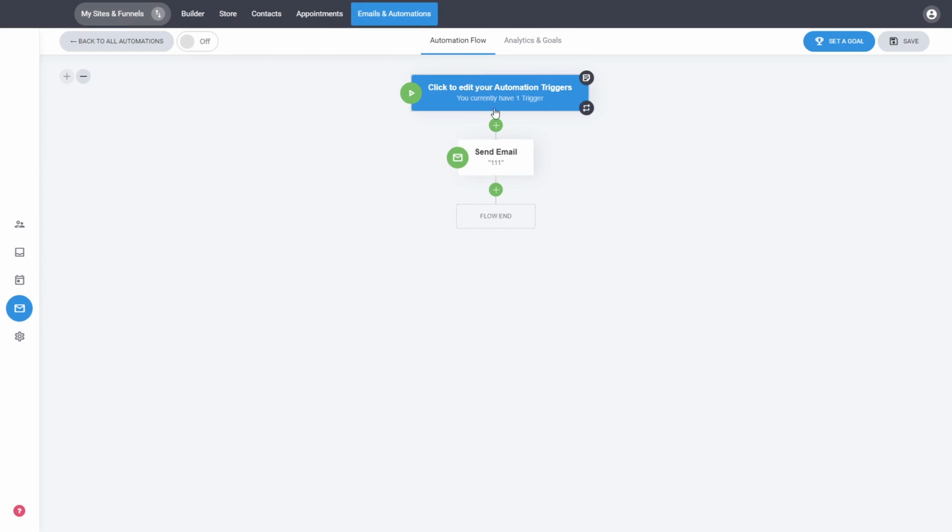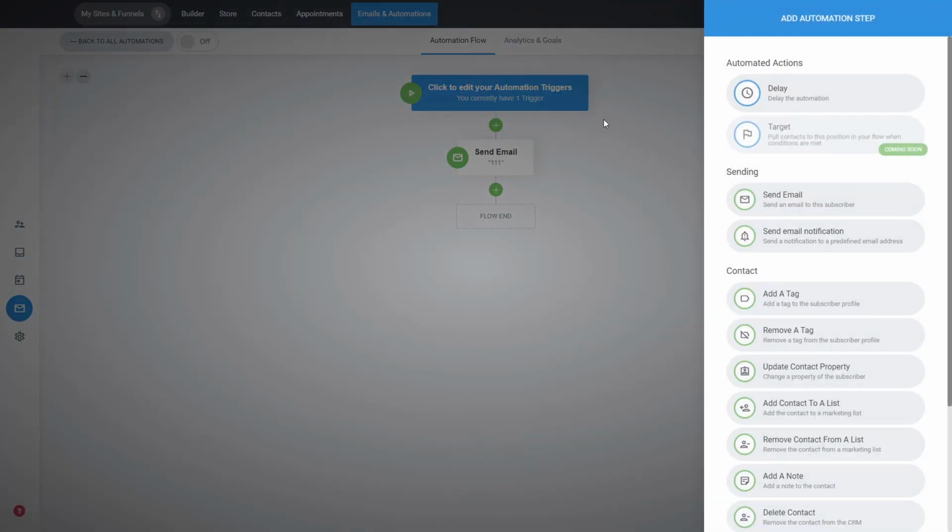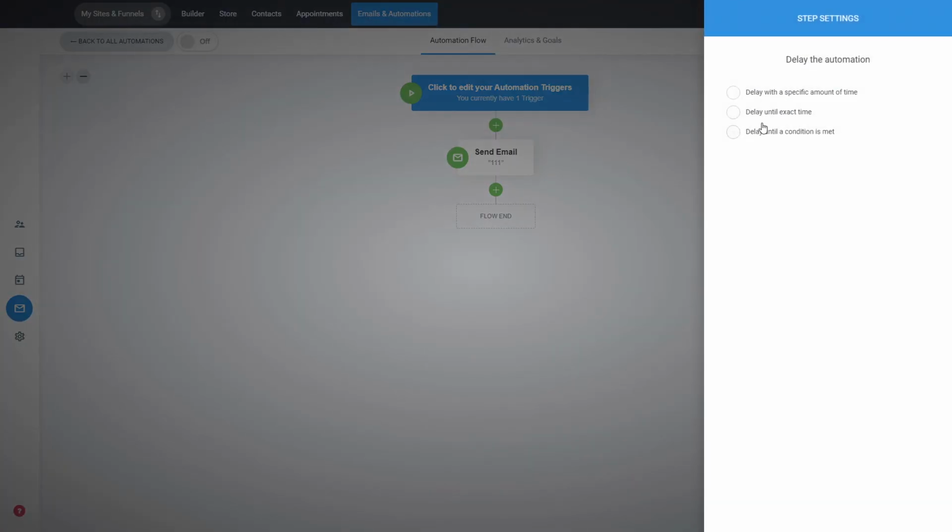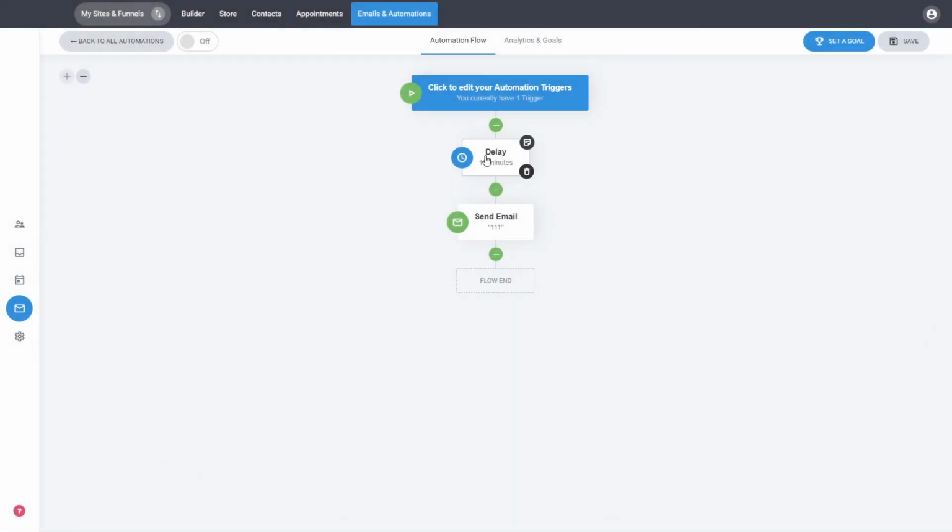So when somebody enters, they will receive this email right away. If you don't want to send right away, you can just add a new step with a delay. So let's say you want to delay with 10 minutes. So after 10 minutes of entering the flow, so this is the delay step, this email will be sent to that user. And this way you can create whatever flow you want.